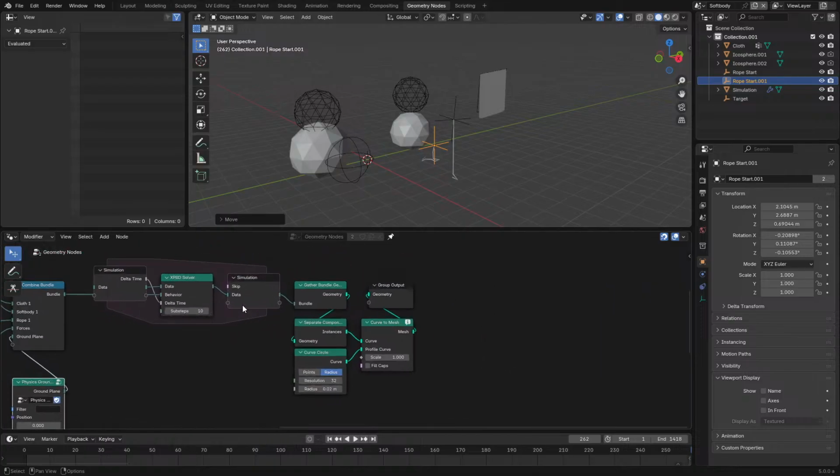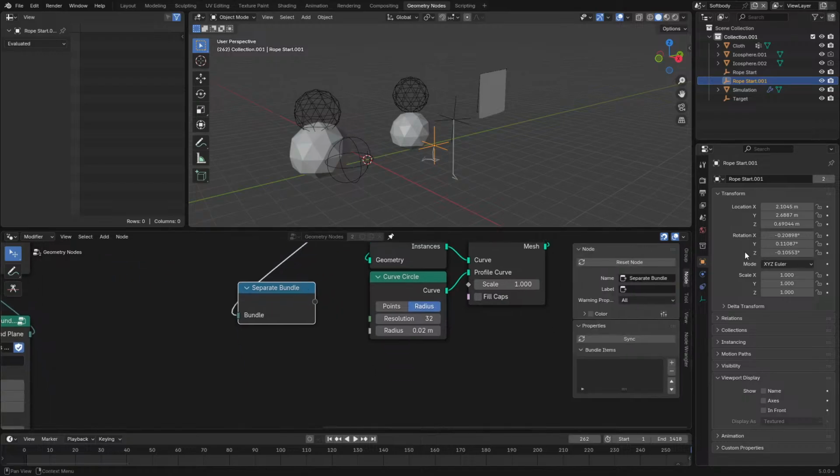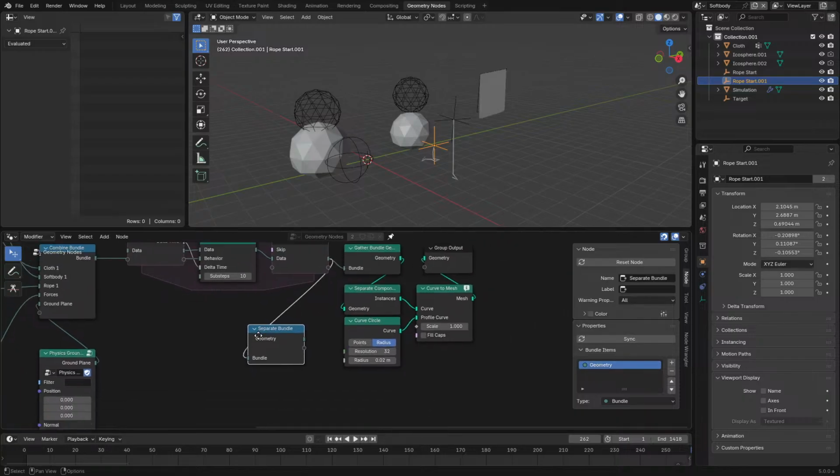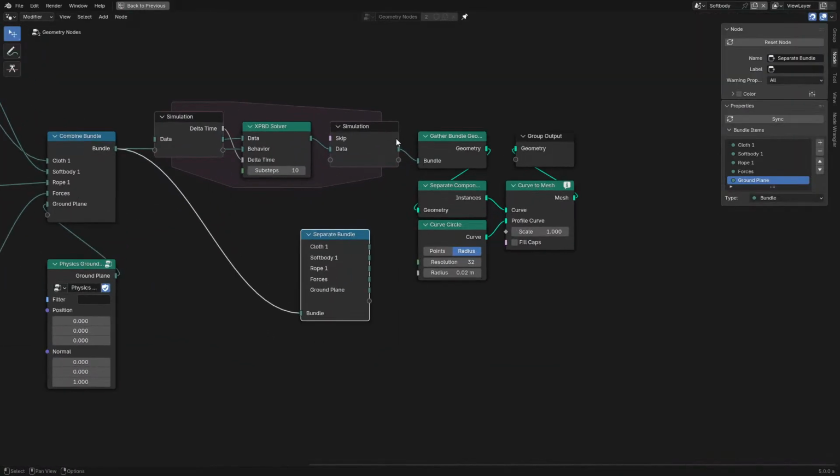Now, I did hear that there was a rotation attribute. Separate bundle, and that's not automatically outputting all the data. What do you have inside of you? Rope, cloth, and then soft body 1. Let's go and extract the... I'll do this without the names. Actually, wait a second. Ah, yes, they are. Nice. Okay.